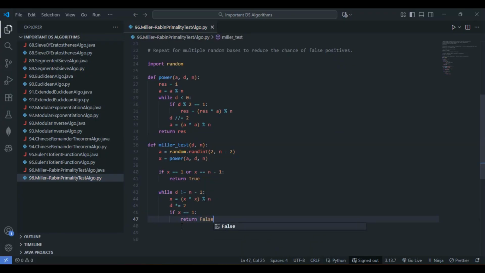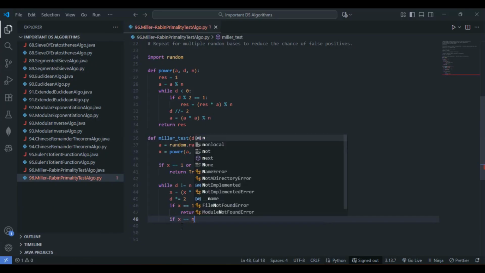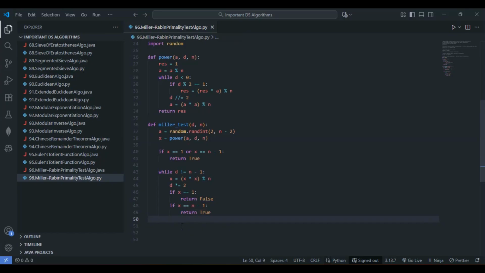Next, if x becomes n minus 1, then it's probably prime. If it is equivalent to the value n minus 1, then let's return true. Next, we are left with only one step. Otherwise, it is composite, right? So we have to return false in that case. So this is fine.